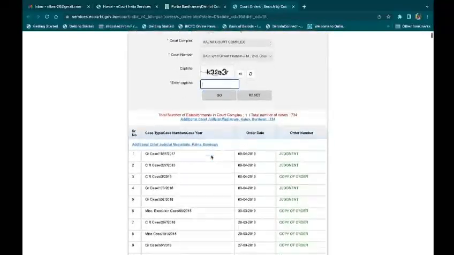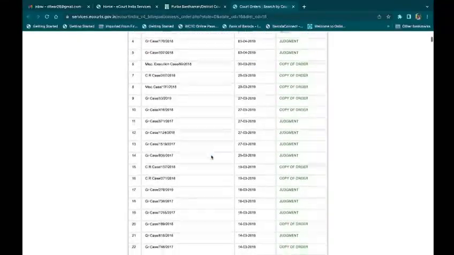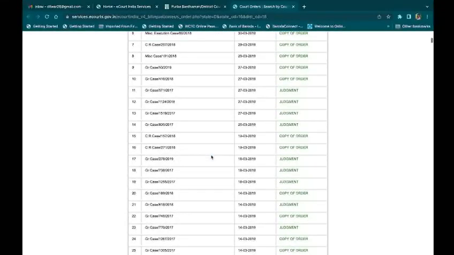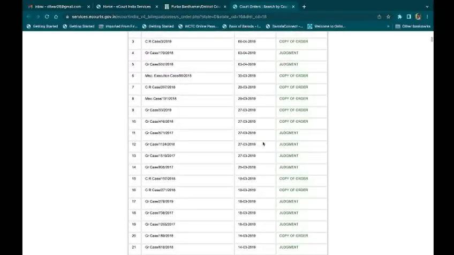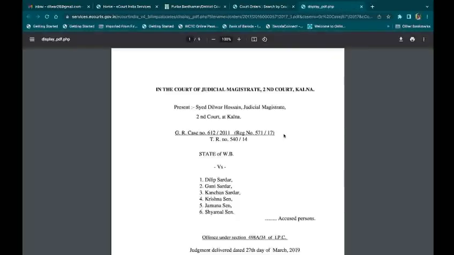You can see here a list of judgments and orders uploaded by me in that posting being displayed along with date and case number. Just click on the green highlighted text here to download the copy of the order or judgment.